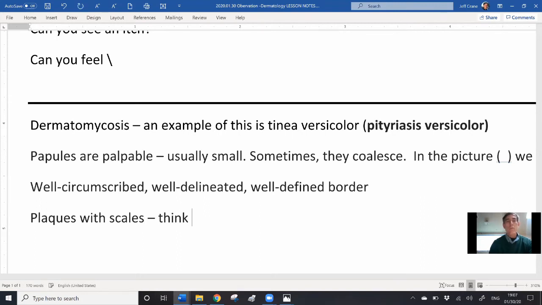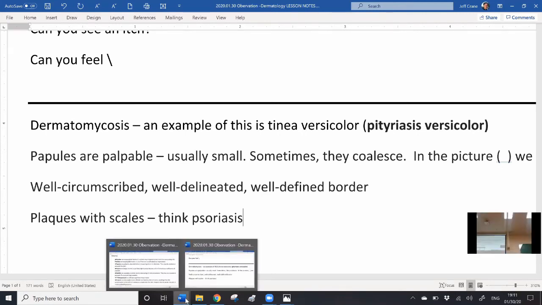Think psoriasis. Okay, psoriasis. There's psoriasis, there's psoriatic arthritis. Psoriasis is a systemic disease. It's not just a skin disease. Is it enlarging over time? Or you could simply ask what you first did. Is it getting bigger? That's the most common way we would ask.